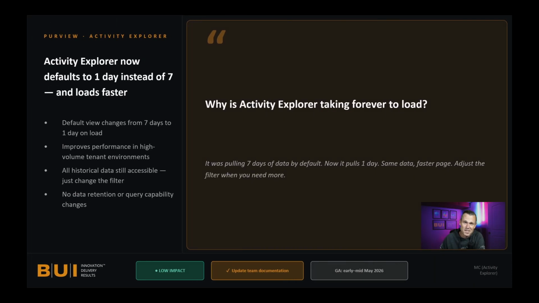And this is an interesting one. It's already in your tenant. Most likely you already seen this, but I'll mention it anyway. So the Activity Explorer by default used to have a timeline of about 7 days. That means when you open up Activity Explorer, it's 7 days. Typically, if you're in a high volume tenant where there's lots of things happening, you can go make a cup of coffee before that thing loads. So Microsoft trimmed this down and made the default only 1 day. You can still change the timeline, so data is not gone, but the default is now 1 day. For most investigations, the 24 hours is the most important anyway. So, you can go and expand on that.